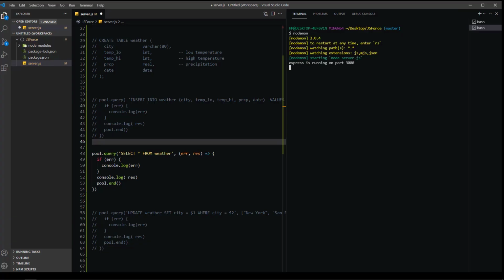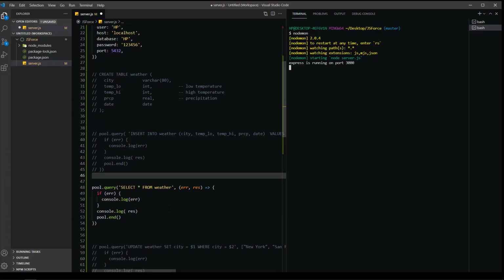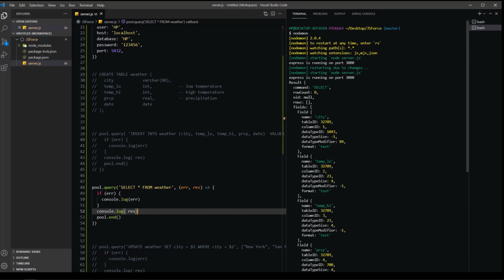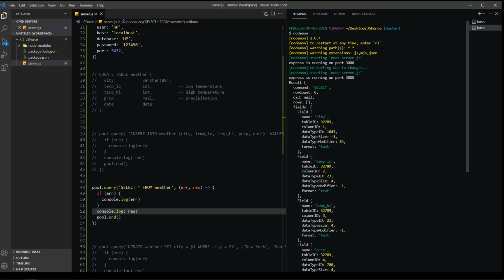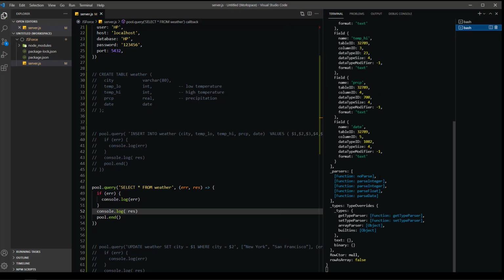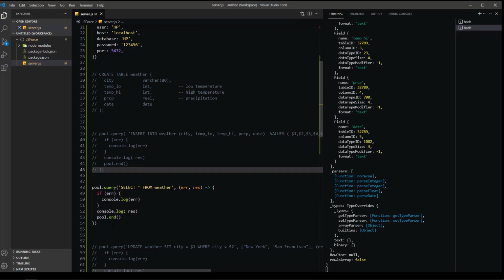Start the server, save. I have fields but no records in the rows array, or list, depending on what you're used to calling it. No problem, let's add a record.